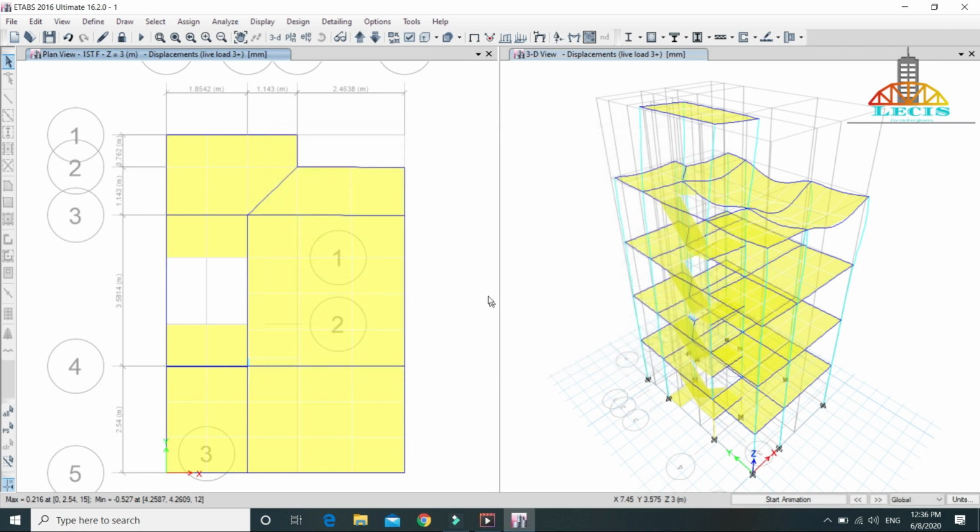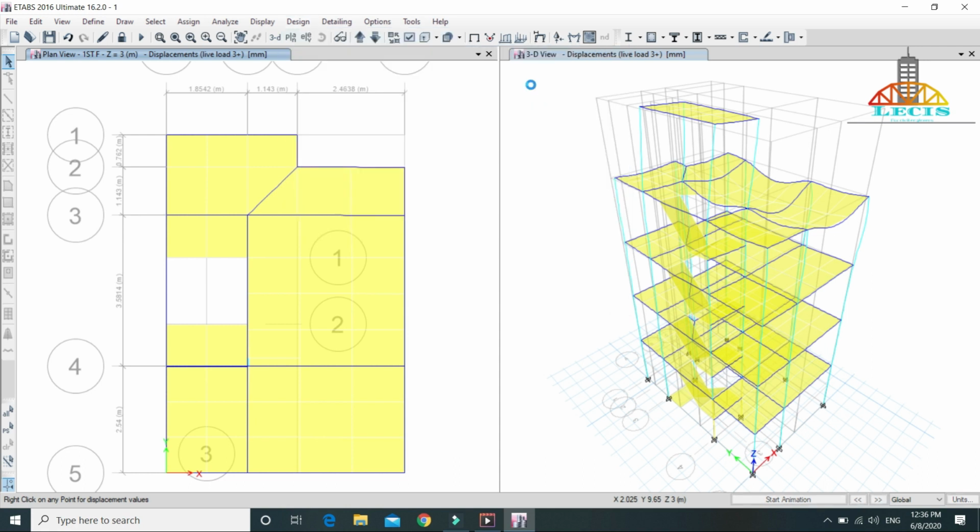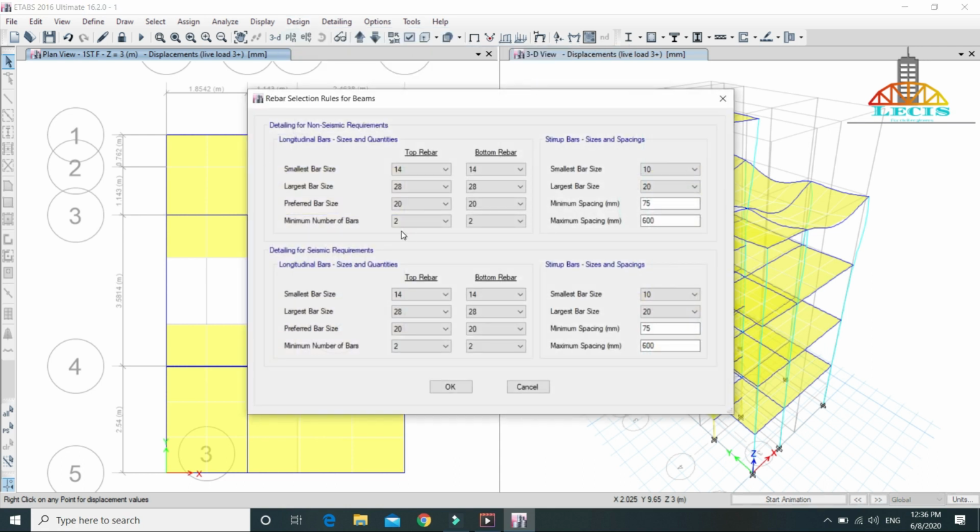So click on OK. Again go to the design tab and then to the concrete frame design and rebar selection rules for beams. So here also, for the seismic requirement and non-seismic requirement, for the smallest bar size for the top bar you can choose 12, largest bar size 16 mm, and the preferred bar size 16 mm. Similarly, bottom bars 12, largest 16 and preferred 16 mm. You can do the same thing here.